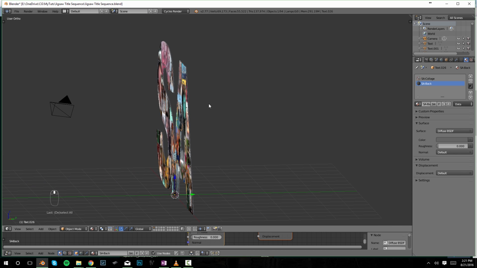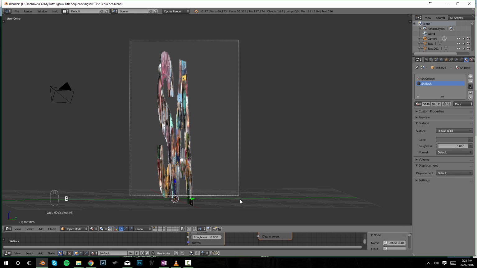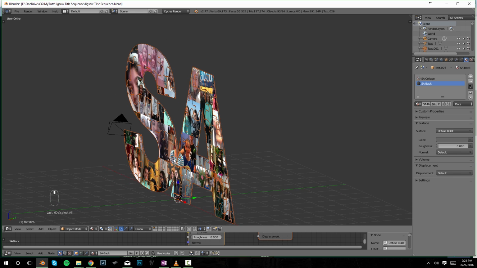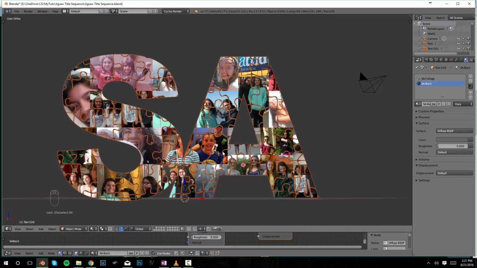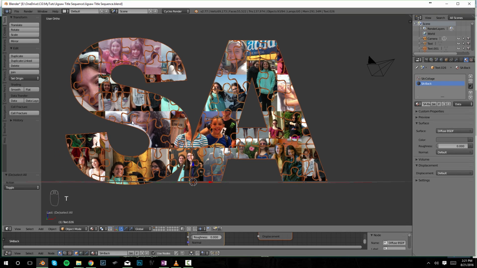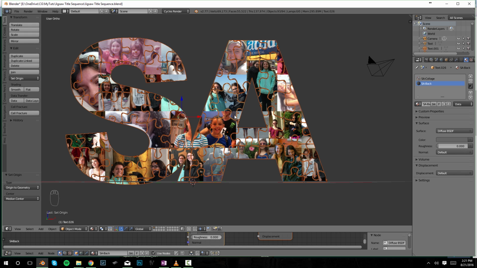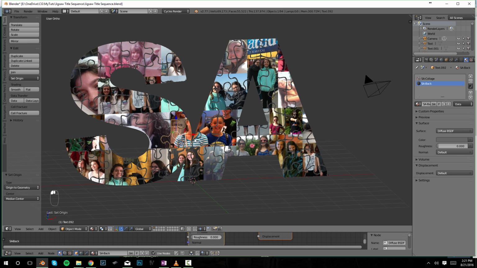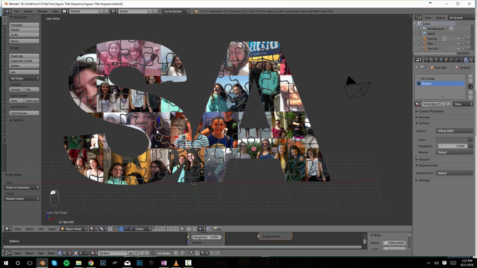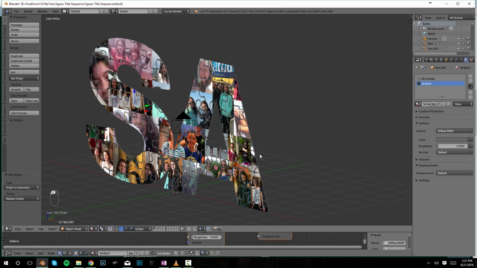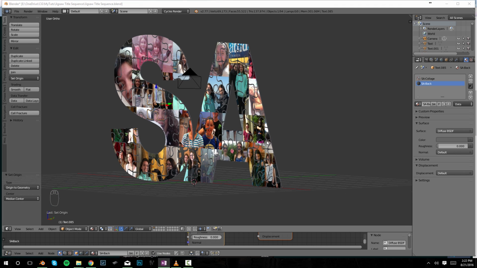So now I need to box select everything, make sure all my letters are selected but nothing else. And the shortcut key here is, well, let me just show you this first. I could set origin to geometry right here, or Control Shift Alt C, origin to geometry. And now you can see each one of these has its own origin point right in the middle, and that's what we need.